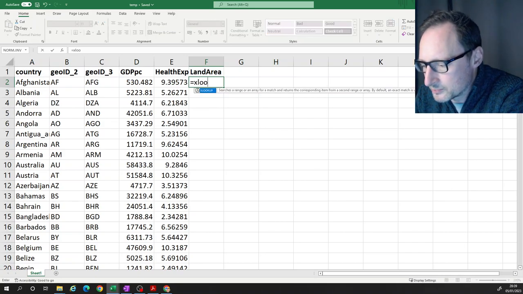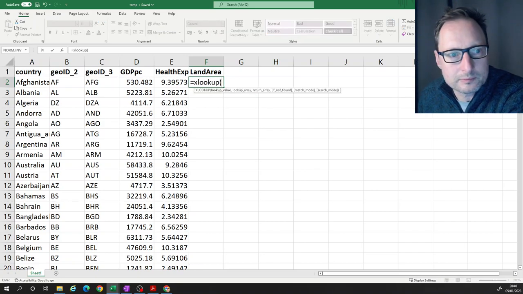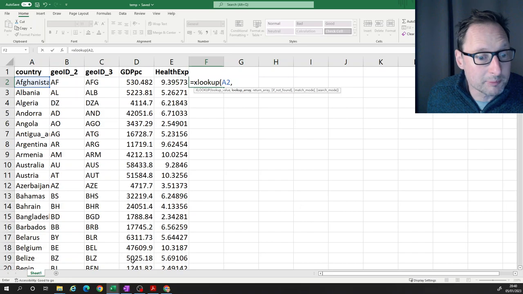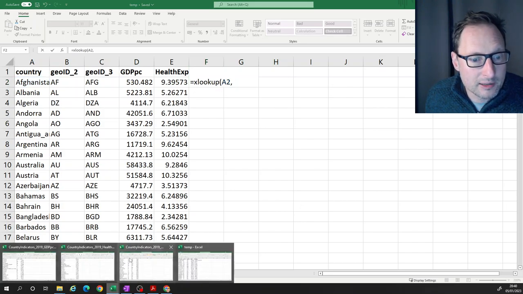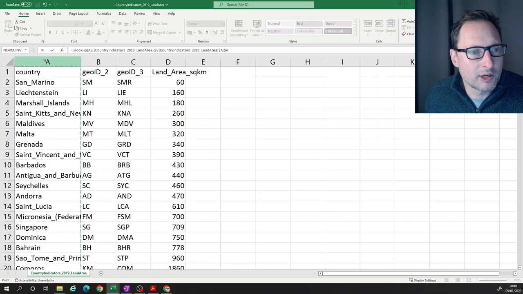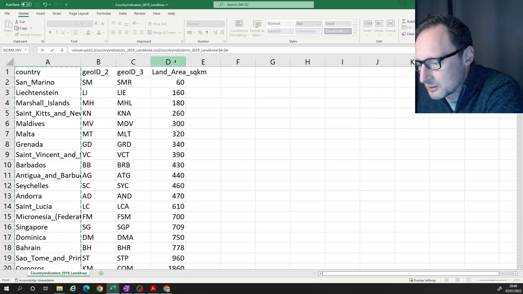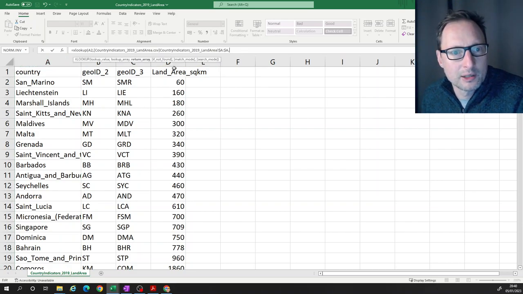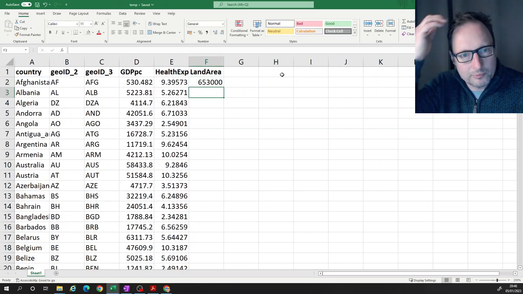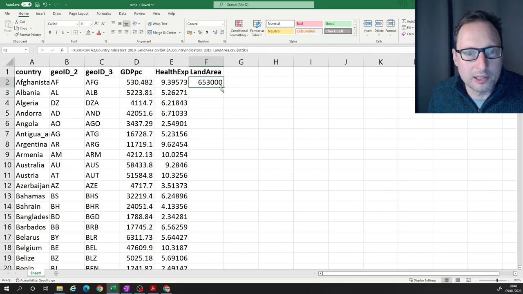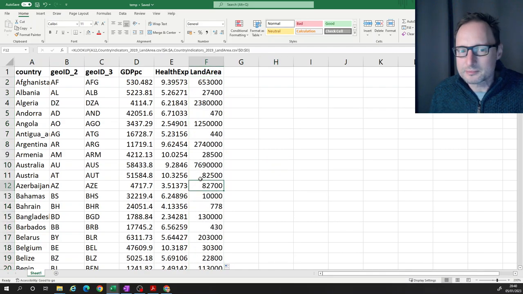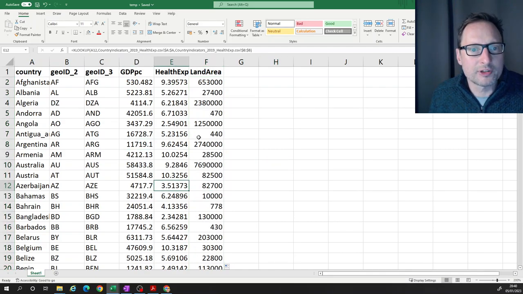And of course, now you can do the same with land area. Now, of course, that magic only works because we did all of that prep work. So land area is here. So find it in column A, comma. I need a comma here, return what you have in column D, close parenthesis, enter. Land area for Afghanistan, double click. We have all the land areas. Magic. Okay, we have all of that information.